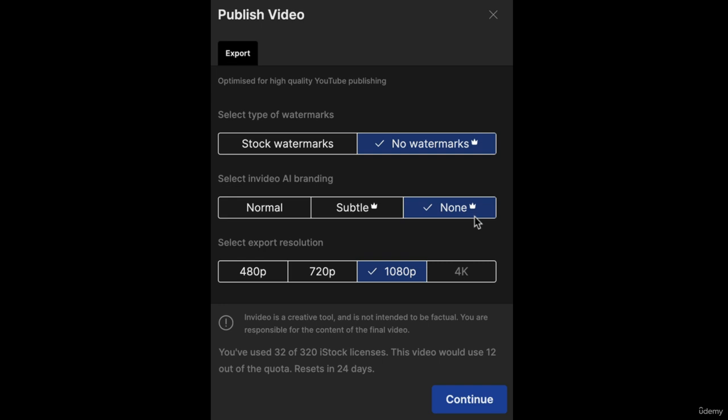For export resolution, you have options ranging from 480p up to 4K. The 1080p Full HD setting is pre-selected, which is optimized for most online video platforms and should provide a nice balance of quality and file size for smooth uploading and viewing.